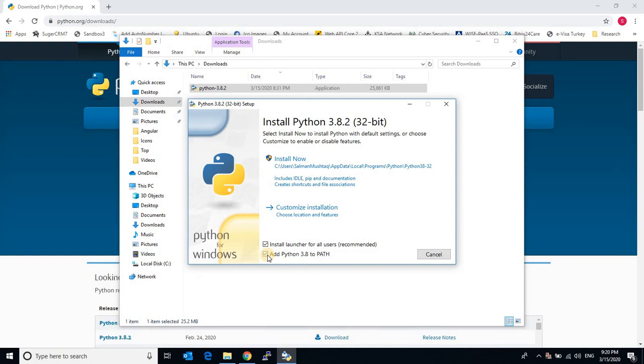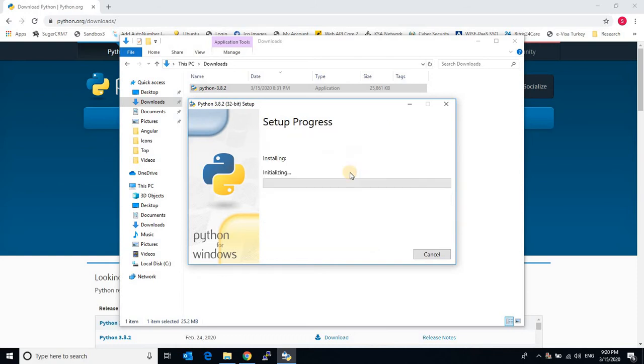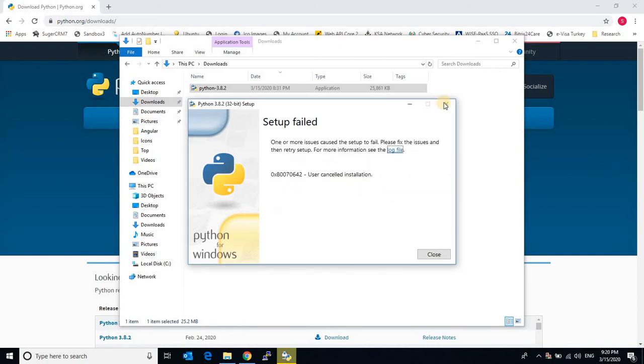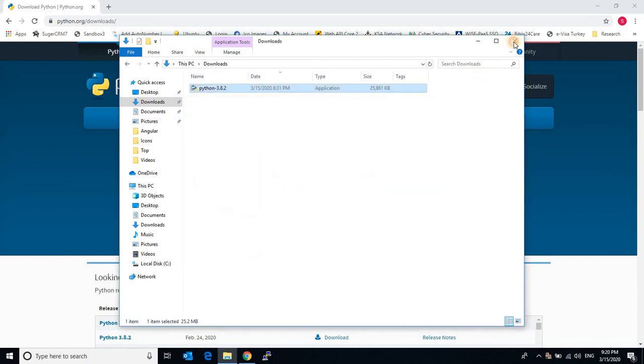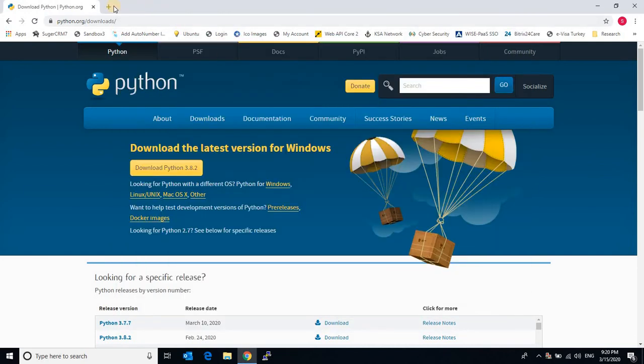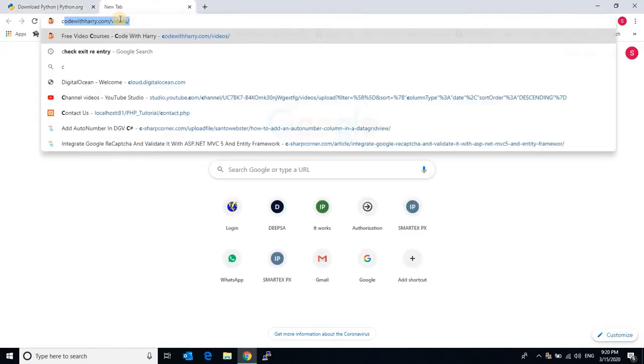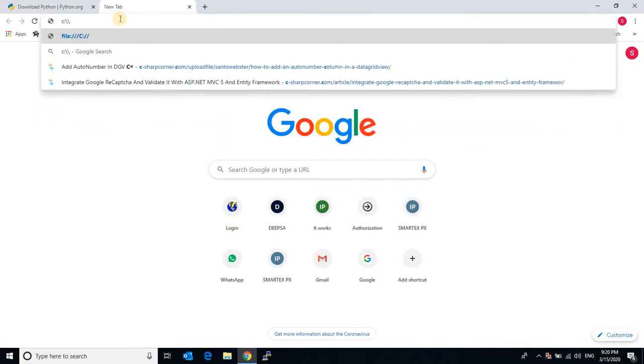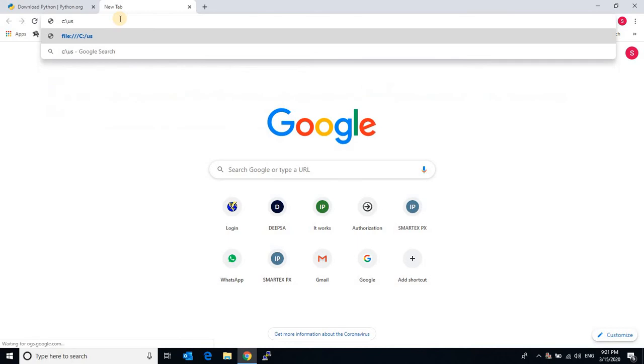You can use the Python 3 keyword to run your application without going to the directory. So I already installed this one. You just click, then you install this software. Once you install the software, it's in C, and you need to go to users.